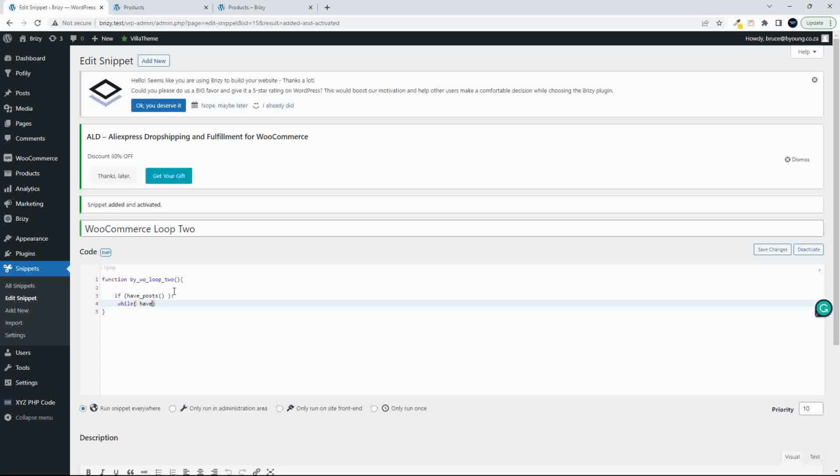So while I have posts and then the underscore post, a very basic loop, couldn't be simpler. We do it like that, and then we'll just close off the while statement, so it'll be the end while, and the next thing that we're going to close off then will be the end if.